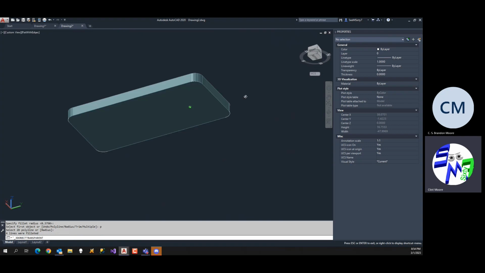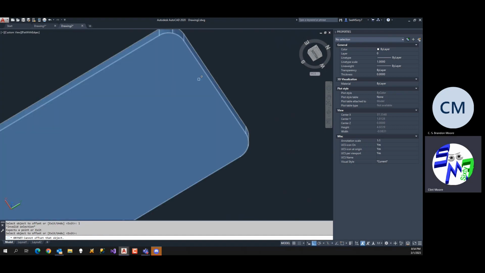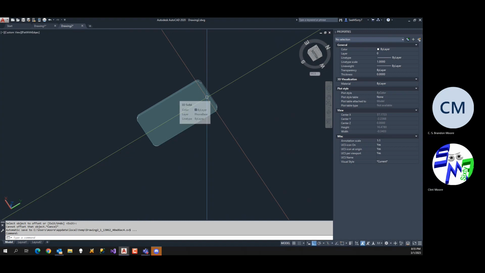Okay. Now, it has to be a little bit different. It has to be inset a little bit. So I'm going to offset that. Let's say bezel size is 0.09375. And I'm going to hit L for last. See if I can grab that. I'm going to do this.